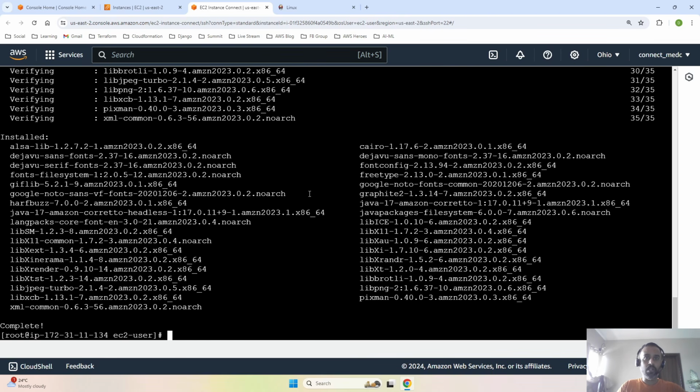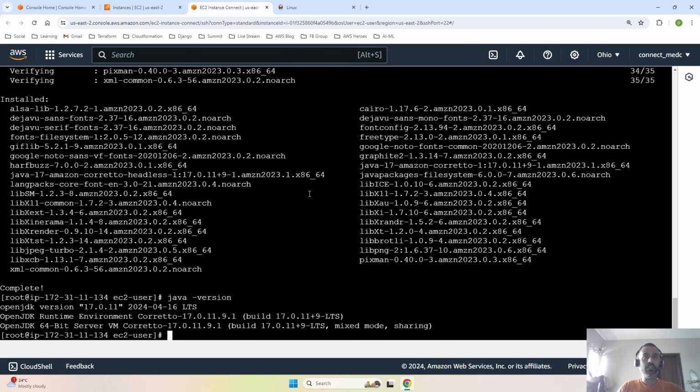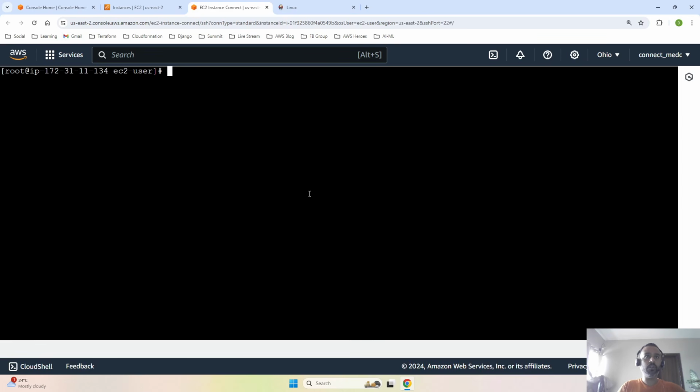Java is installed. Now I will go ahead and check the Java version. Guys, you can see Java has been installed successfully. It is OpenJDK. Then I will clear the screen. After that, I would go ahead and install our Jenkins package.